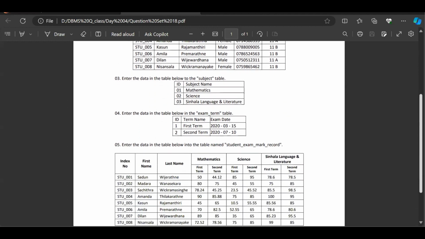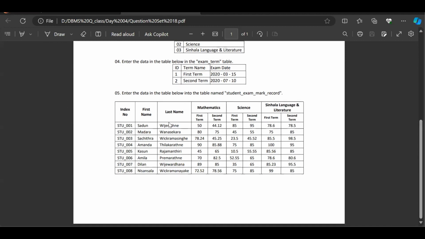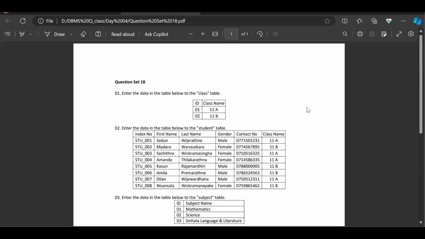And then as the third question, we have to enter the data they have given here to the subject table, and in the fourth question, we have to enter this data to the exam term table. Similarly, as the last question, we have to enter this provided data to the student exam mark record table. In this question, they have not provided instructions on which method to use to insert data.